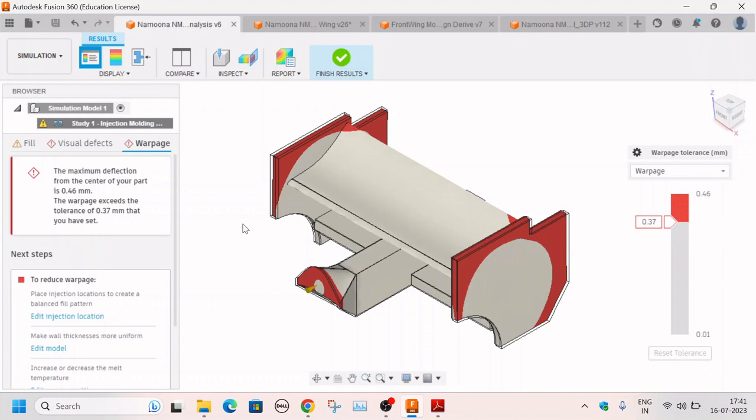You can see that the warpage for this particular rear wing, as per the software, is showing as 0.46 mm. That's the maximum deflection of the part. That's less than 1 mm, so it is somewhat acceptable, but if you still want to make the model to its perfect shape, then you need to change the geometry. Maybe you should increase or decrease the thickness and maintain uniform thickness along the geometry.